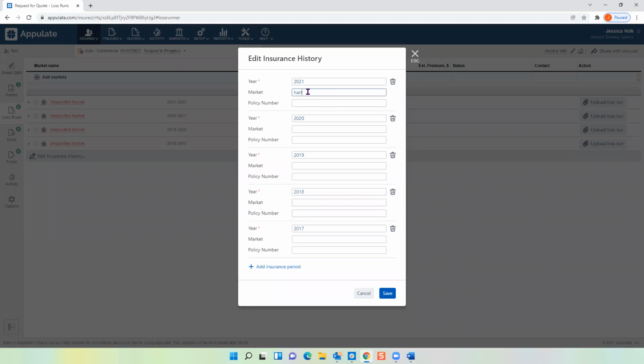So let's say they were with Hartford. I'm going to just type in a few letters and then wait for this list to appear, because we have specific fax numbers and emails attached to these markets. So just give it a second to think and then choose from the drop-down list. And policy number isn't required, but it's definitely helpful for loss run requests.